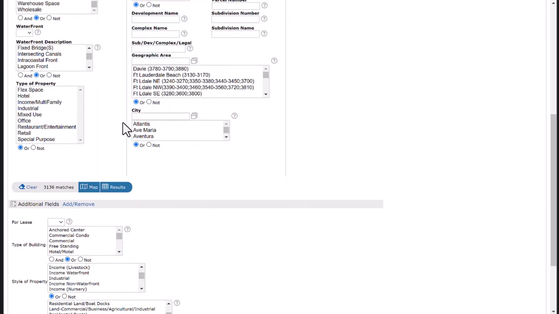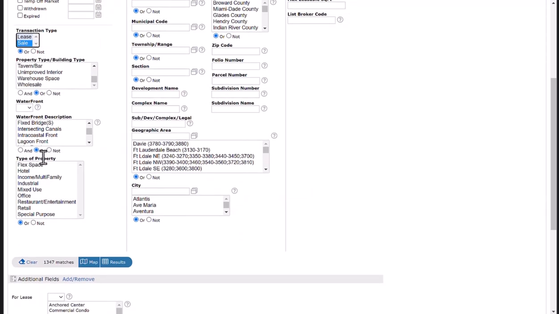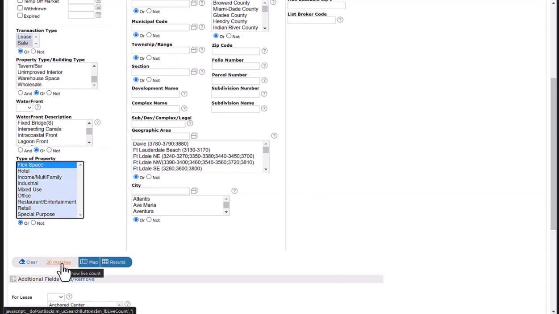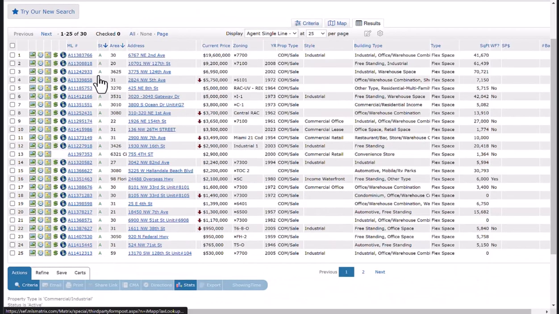Alright, so for this first example, I just wanted to make sure I show you guys what flex spaces look like. So for this example, we're going to look for flex spaces that are for sale. We're going to come up here where you see transaction type and select sale. Then we're going to come down here to type of property and select flex space from there, which brings us down to 30 matches. From here, we're going to click on results, and then click on the very first listing number.